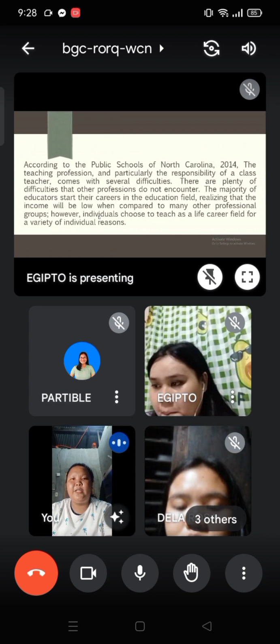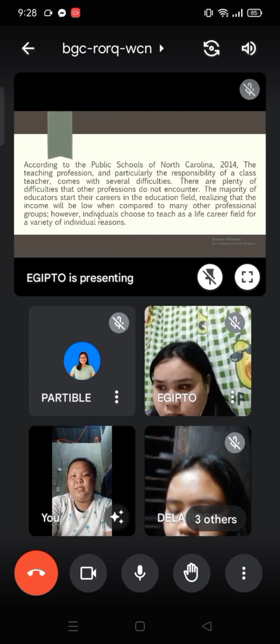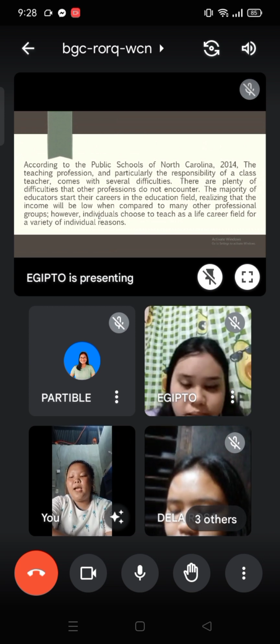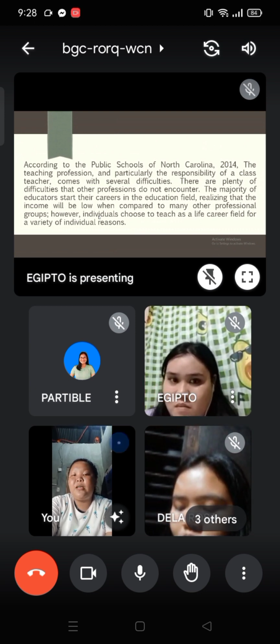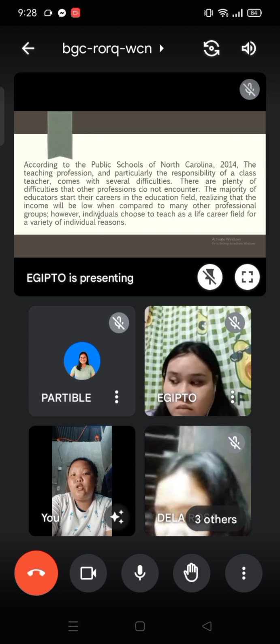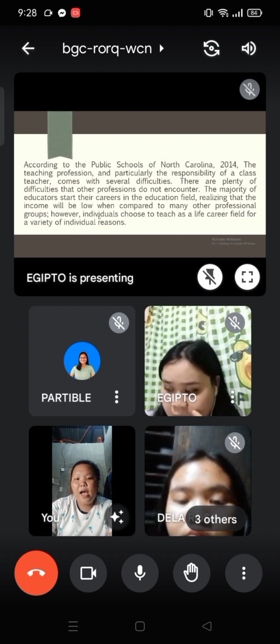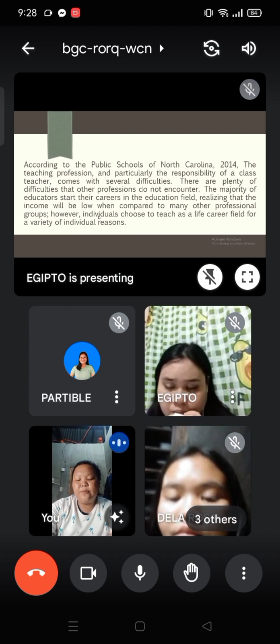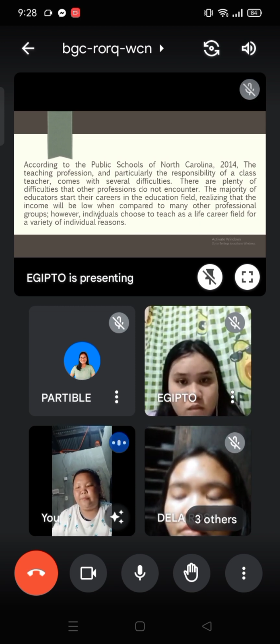According to the Public Schools of North Carolina, 2014, the teaching profession, and particularly the responsibility of a class teacher, comes with several difficulties. There are plenty of difficulties that other professions do not encounter. Teaching science is important in grade 6 elementary because it benefits the learner's comprehension and engagement with the world, and also promotes problem solving and logical thinking abilities. Moreover, scientific literacy is one of the processes through which students comprehend how things work and why things occur.